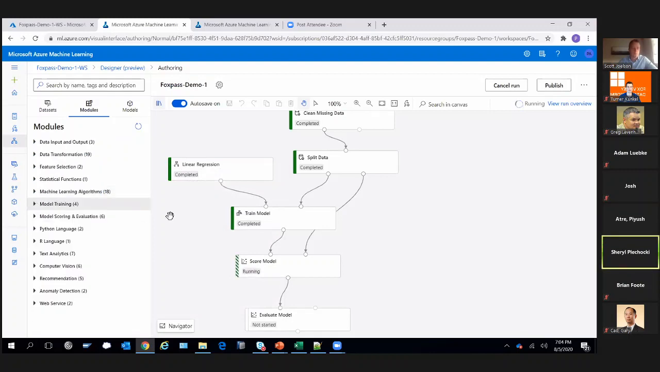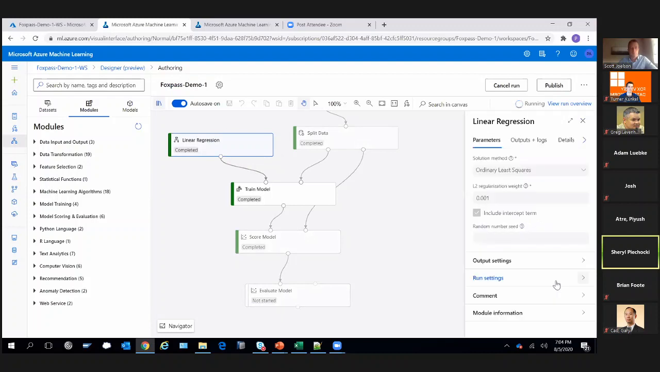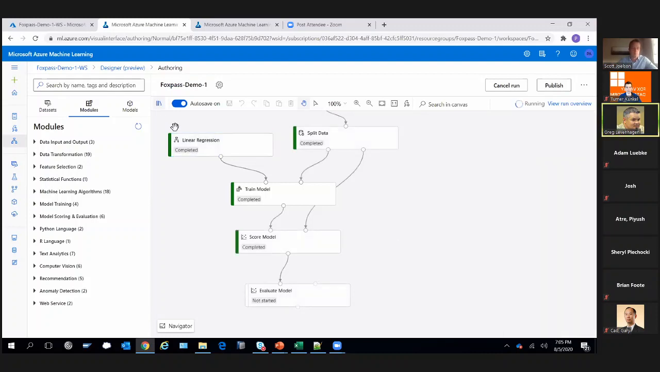So where do we go again to see the model? You mean the run of the model? No, I want to see what model it created. It's a linear regression, so it should have coefficients for each of the columns that you chose. Yeah, you can go in and see them.